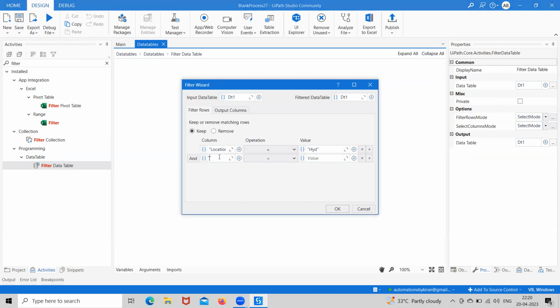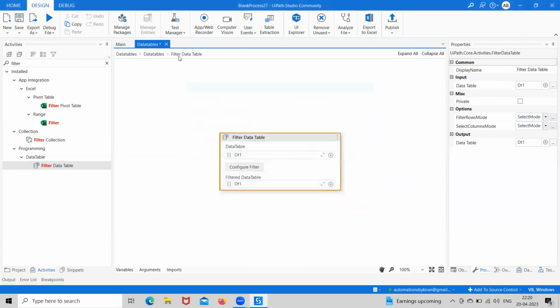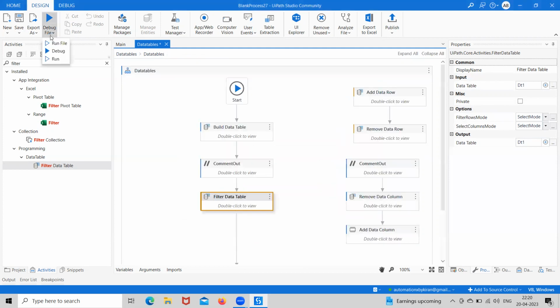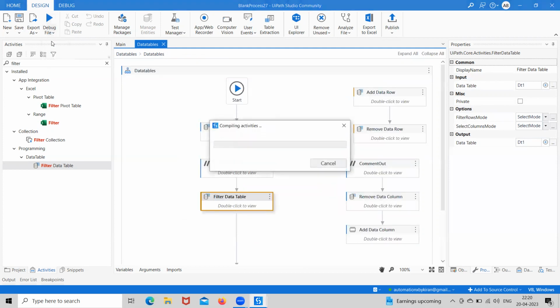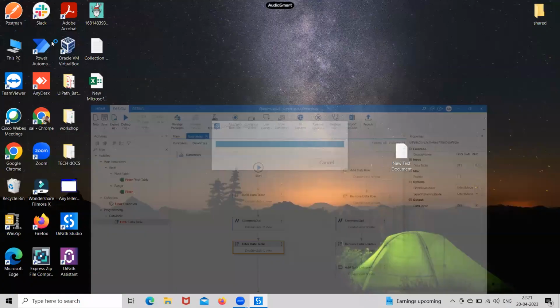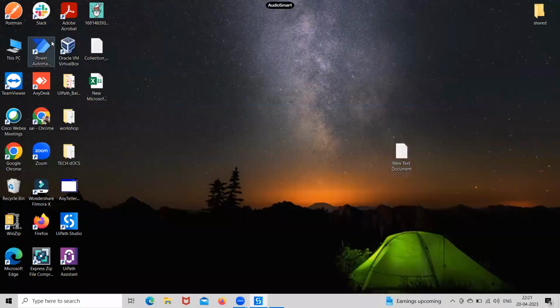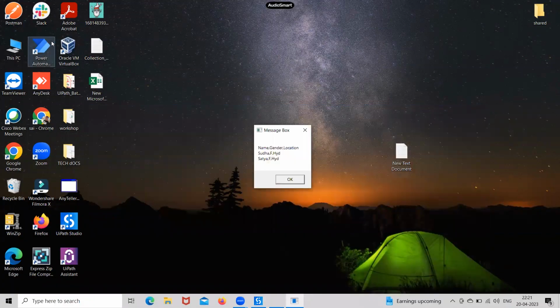I want to make a filter based on the gender, and I want to make sure that it equals male or female, whatever you want to filter. I'll go with the filter of female, and I'll try to run the file. Okay, if you can see here, we have got the filtered data, which is Sudha, female, and the Hyderabad location.